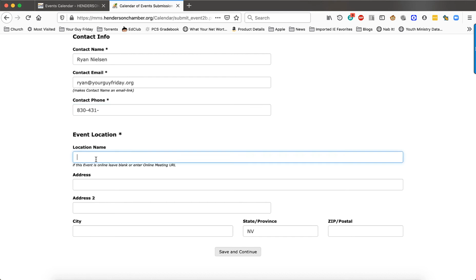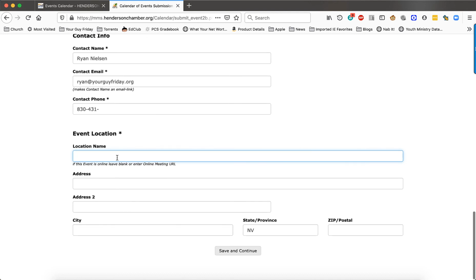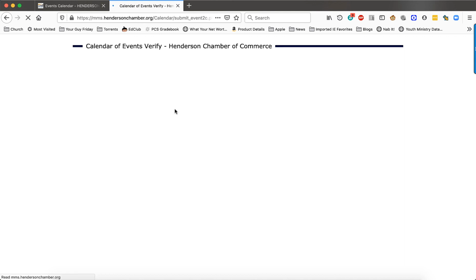Then you've got the event location. Now, it does say if this event is online, leave blank or enter online meeting URL. We have found that you cannot just leave it blank. You could just enter online meeting. I'm going to just enter online training. You do have to enter something there. You don't have to enter any of the other address information, but if this event is happening in a physical location, make sure that you put the location name and the full address in. So once you have that, you go ahead and click Save and Continue.